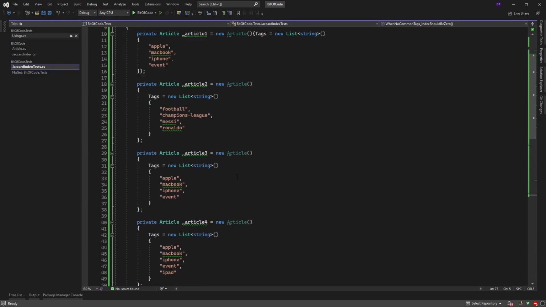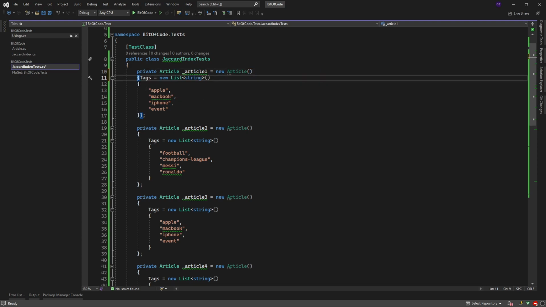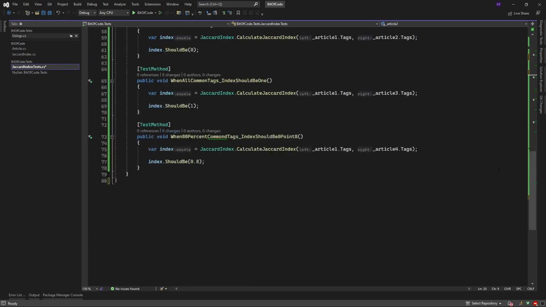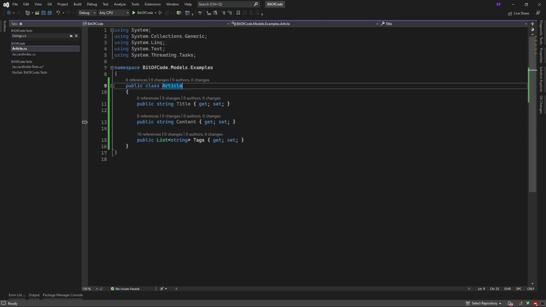I built a couple of articles with different tags. You will see that in Article 1 we have certain tags going on the Apple side. So we have Apple, MacBook, iPhone, event. Those are the tags. The tags in this case for the Article model, just to explain a bit, are used generically to describe the content of the article.